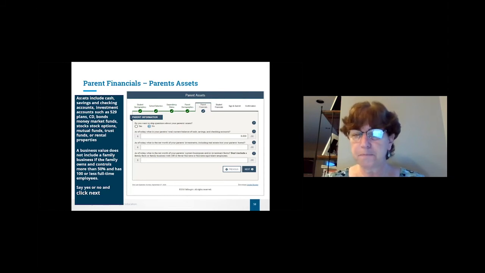So in that first line, they want to know, as of today, what is your parents' total current balance of cash, savings, and checking accounts? The second line is, as of today, what is the net worth of your parents' investments, including real estate, but not their primary residence? So examples of that, as you see on the left, could be things like you have 529 plans for your students, or you have CDs, bonds, money market funds, stock options, those types of things. So if you have anything like that, you have to report it. Say you have a shore house, you would take the value of the shore house minus what you owe on that, and the difference would be an asset.